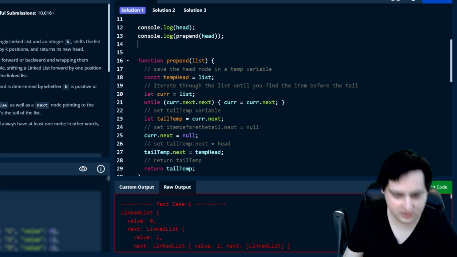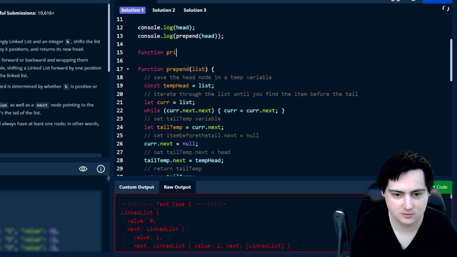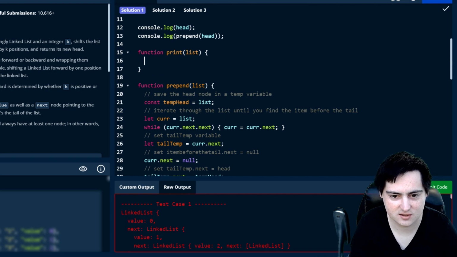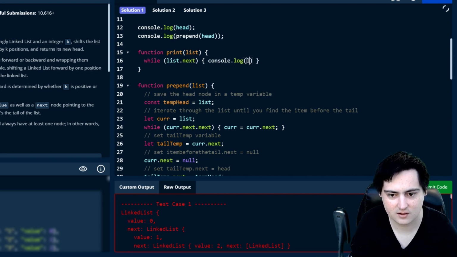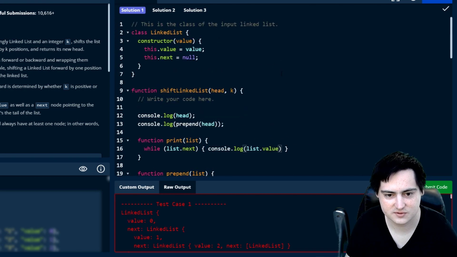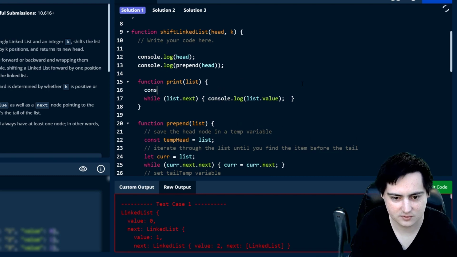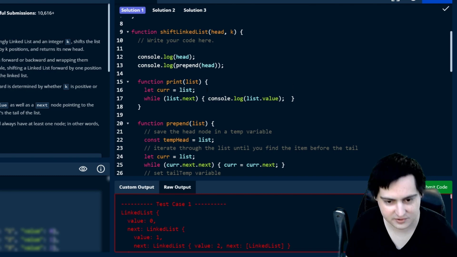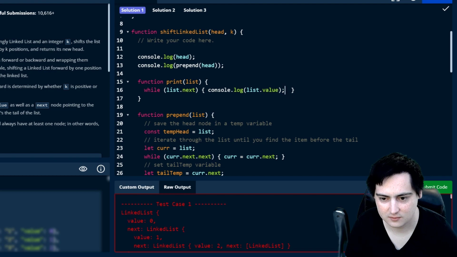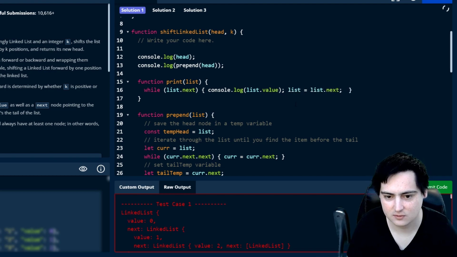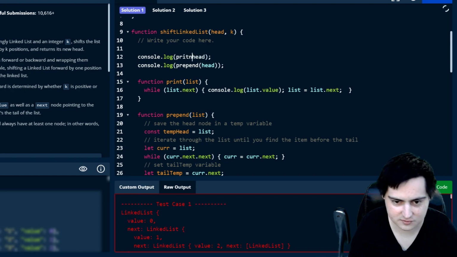Okay, real quick, let's just make a function print list. What this is just going to do is say while list.next, console.log list.value. That's what it's called, right? Yeah, value. Actually, wait, I don't even need to do that. Hold on. List equals list.next. Okay, so yeah, let's just do this.